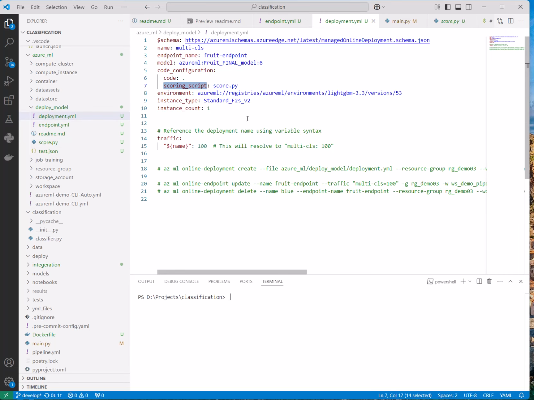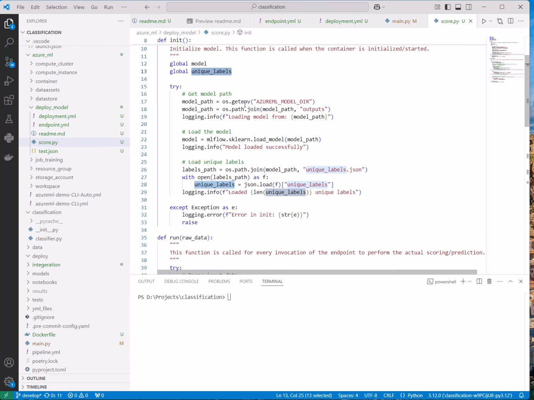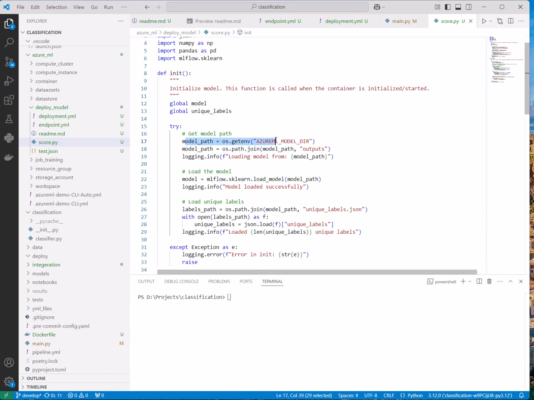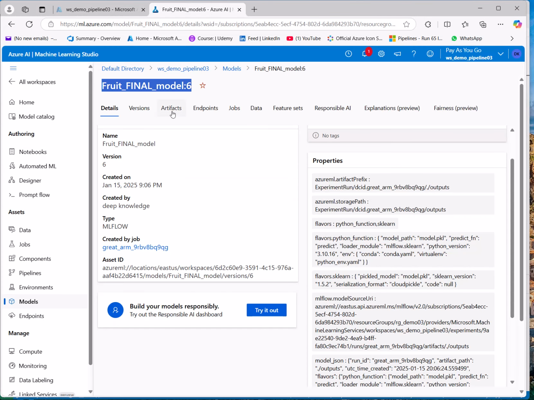Now let me go to the score file, and here we have uploaded the model. As you can see here, Azure ML model directory. This will be registered in the Azure DevOps, so you don't need to care about this variable here. It's already registered in the machine that you will use to deploy your stuff. And here we have our model output. And as I showed you in the beginning, as you can see here in the models, this is our model.